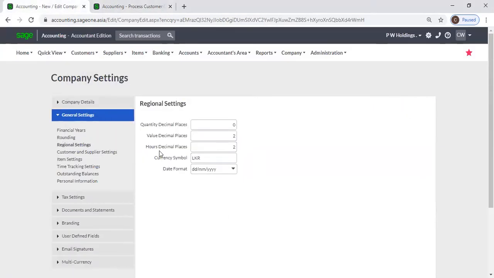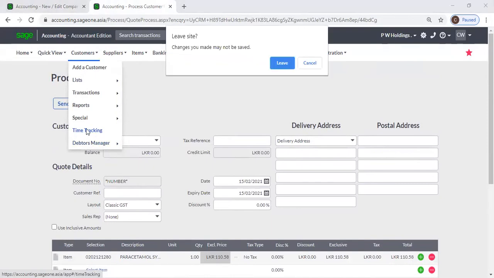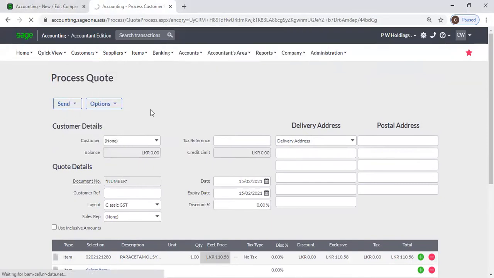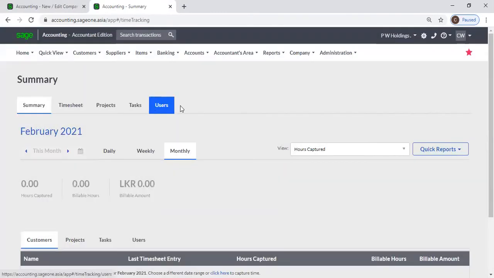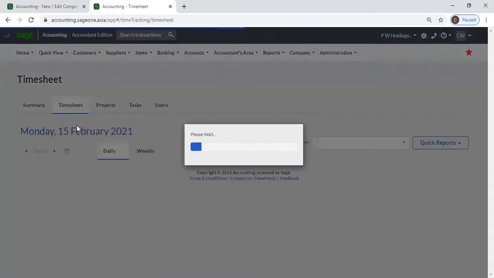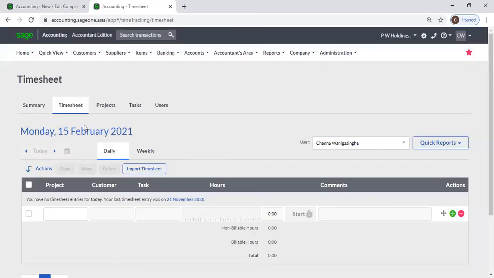Next one is hours decimal places. Now there's another option, time tracking. This time tracking module is mostly used for security companies and service industry companies. From here you can enter your workers' timesheets. For example, if you are in the security industry, you can enter your security officers' working times from here.